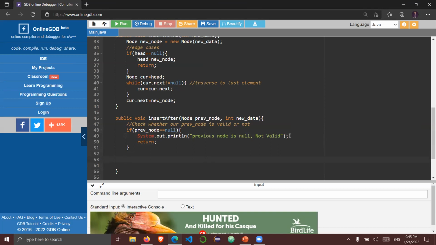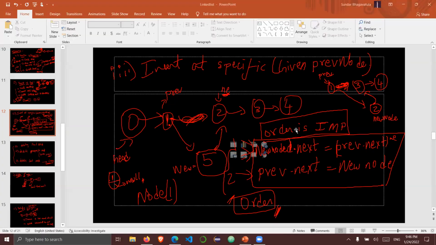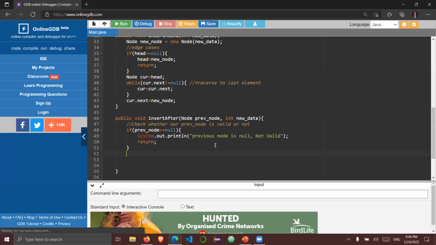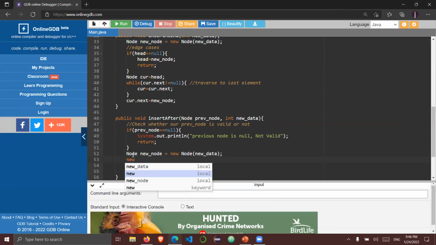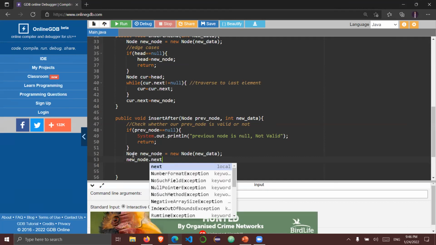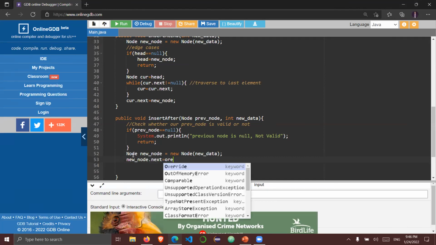So okay, if previous node is null, it's simply not valid. So insert after, right? So what should I do? Again, order is important. New dot next equal to previous node's next, and then previous dot next equal to new node. Again, do the same thing. So we'll take this line from here. I'm creating a new node, and then update the new node's next to previous dot next.